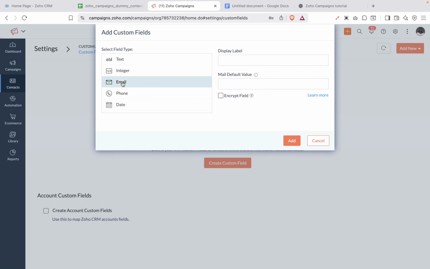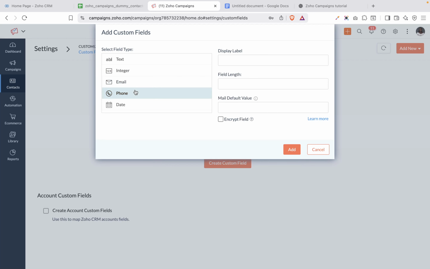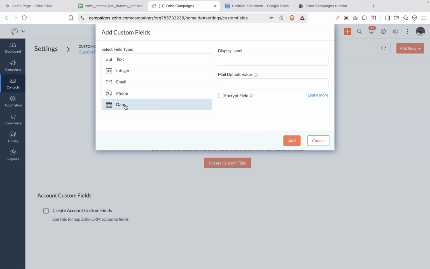And we have the email where they can put in their email, maybe the work email, or maybe the manager's email, or maybe the CEO's email. You can also add that in. And we have the phone, and for the phone, you can create custom fields where you can ask for the phone number, maybe the home phone number, or their mobile phone number, or their work phone number, whichever one works for you. And we have the dates, and for the dates, you can ask for their birthday date, or you can even ask the dates that they will be available.